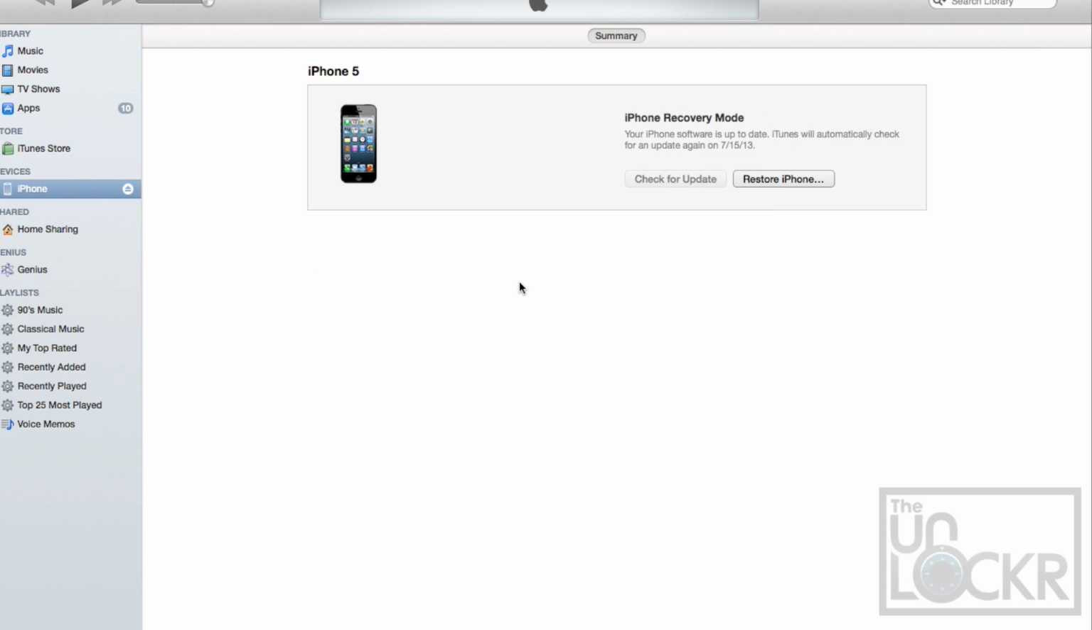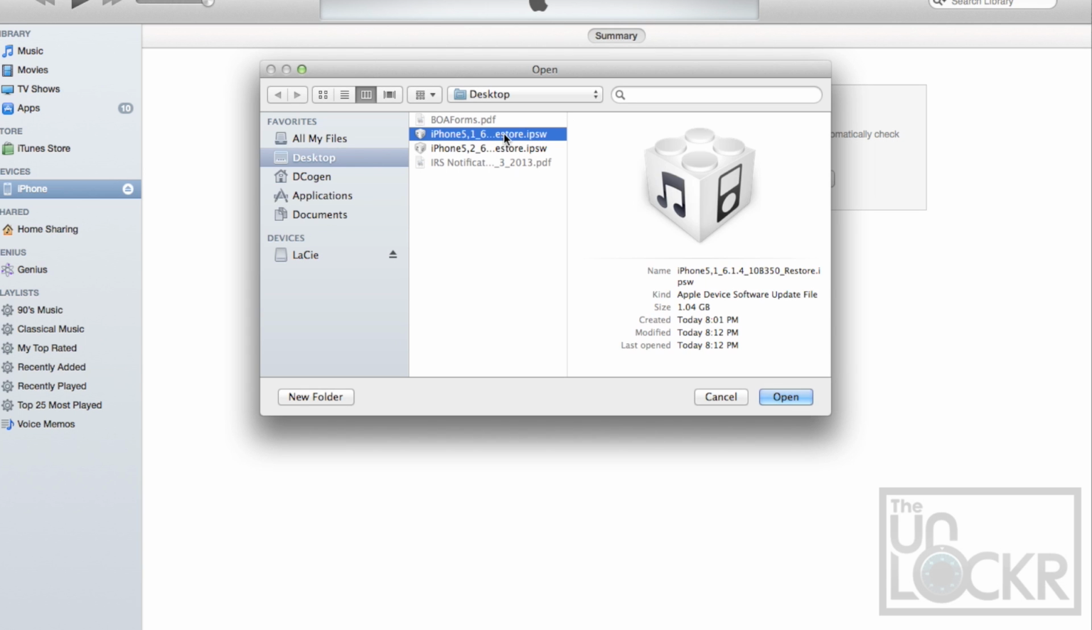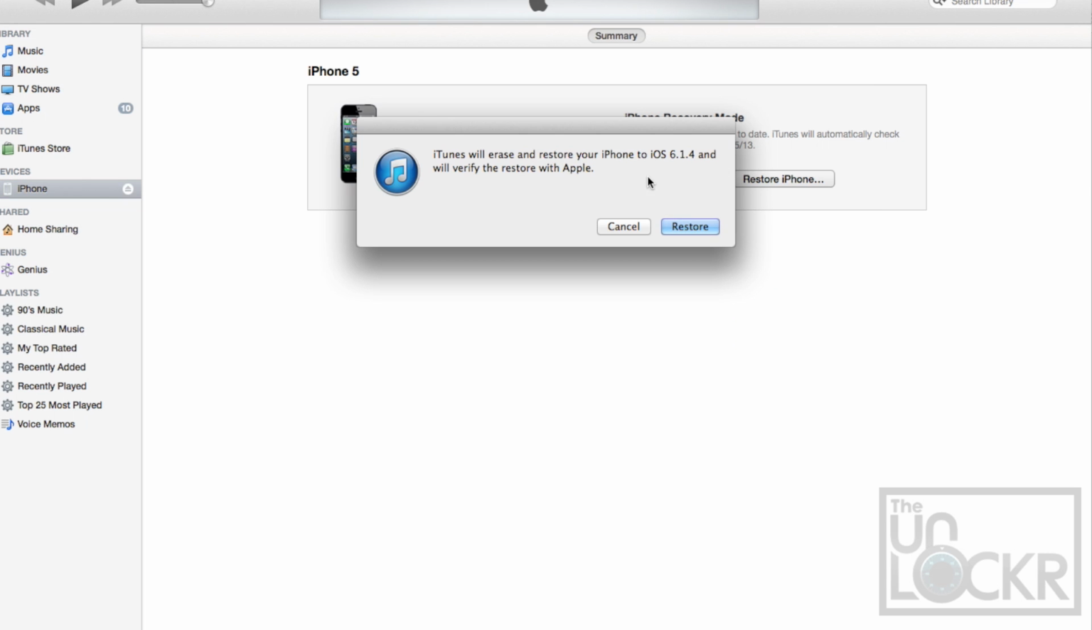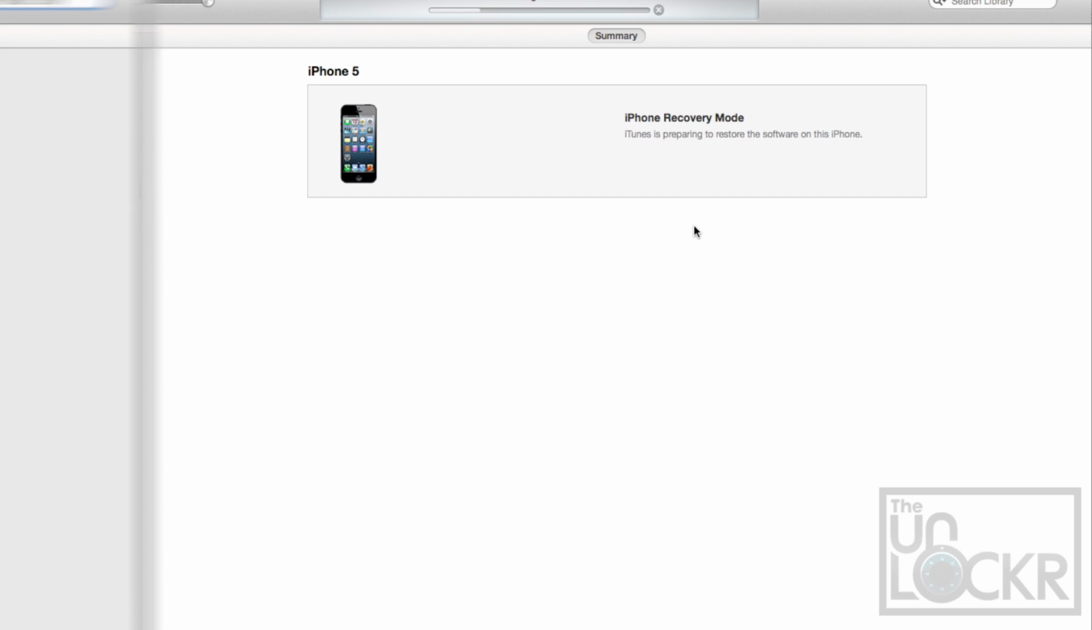Click OK. Then you're going to click on Restore iPhone while holding down Option if you're using a Mac, or Shift if you're using a PC. It'll let you choose the file, and you're going to choose the file that pertains to your exact device. Click Open. It's going to say it's going to erase everything. Click Restore, and wait for it to finish.